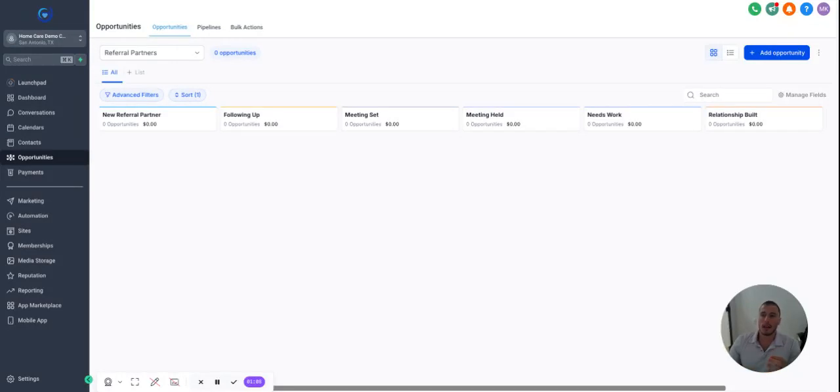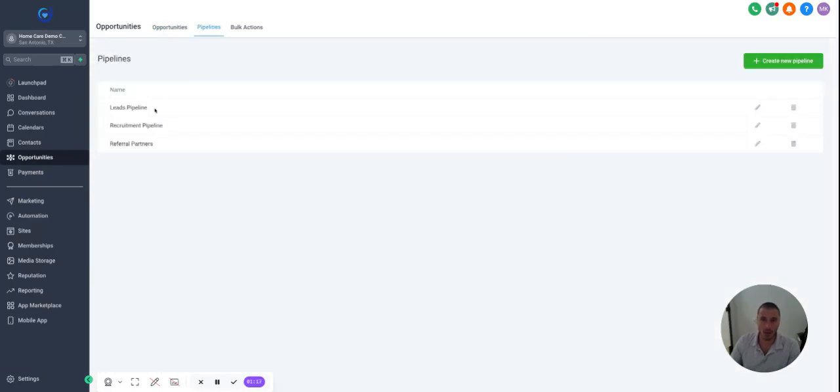Now, a pipeline is broken down into multiple stages. And we have a couple of different pipelines to stay organized. So there's three pipelines we have: lead pipelines, recruitment pipelines, and referral partners. Now, the one you might be most interested in is probably going to be the leads pipeline, since this is going to be where active potential clients are reaching out to us from. And the recruitment pipeline is going to be for people that do fill out an application on the website.